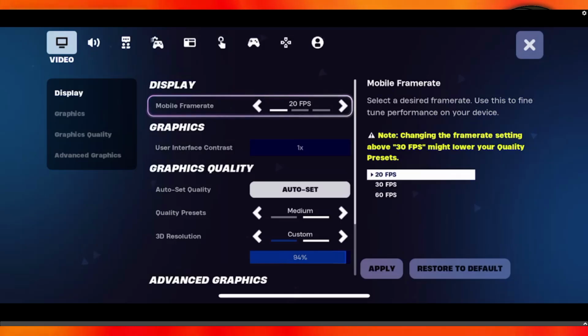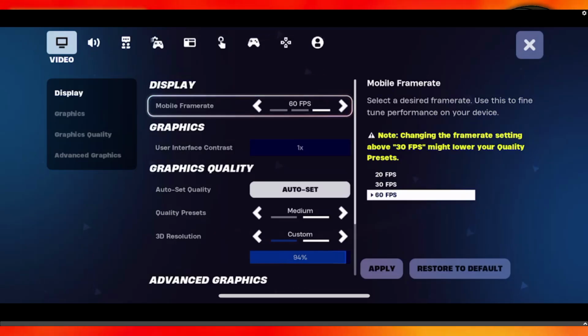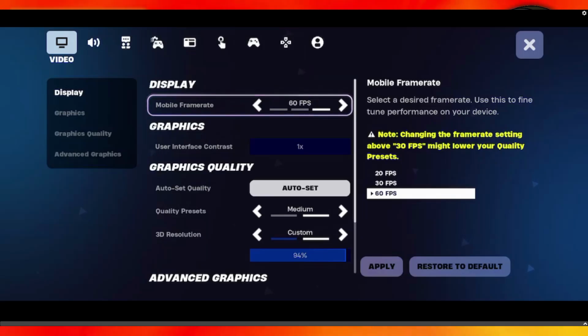So if you are on 20 or 30 FPS, you want to go up to however much your FPS goes. So for me that's going to be 60, so you just want to go all the way to 60 FPS.